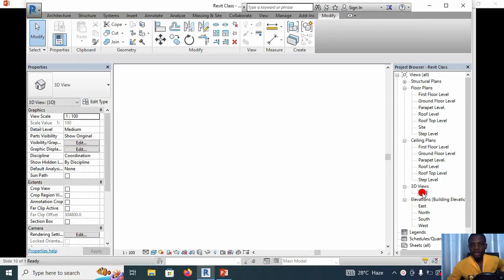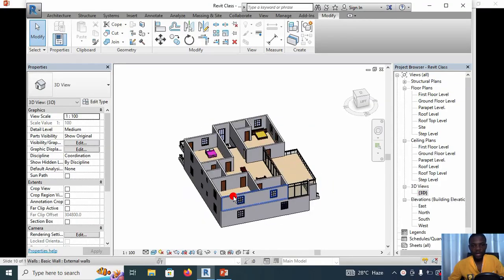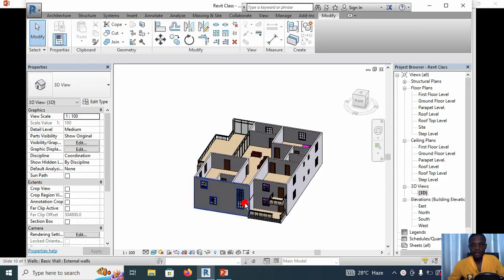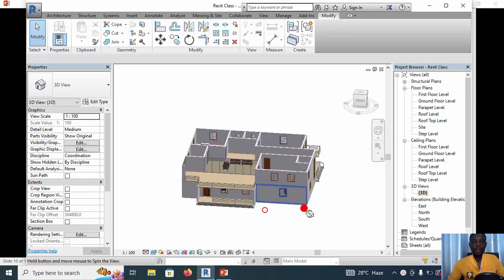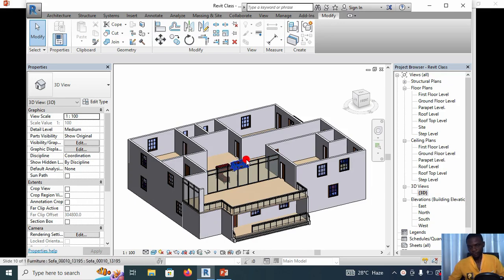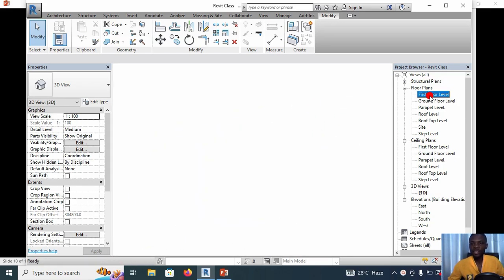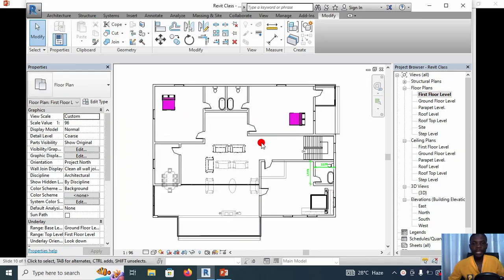This is our project right here. This is what we have done so far, and this is looking beautiful. So we're going to create a parapet and then we're going to create a roof, right? So how do you create a parapet? You simply go over to your first floor level, right?